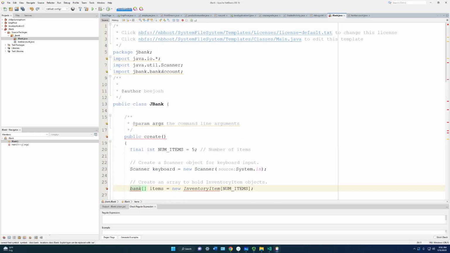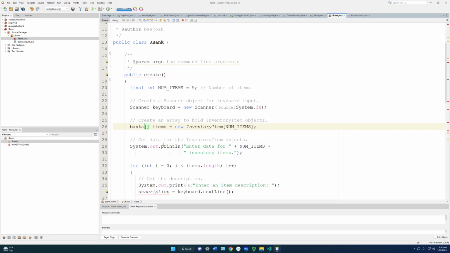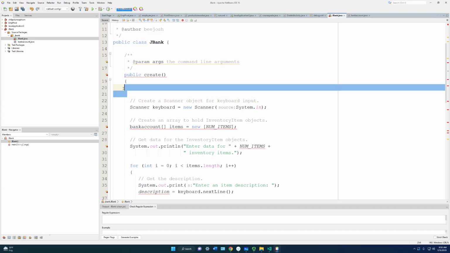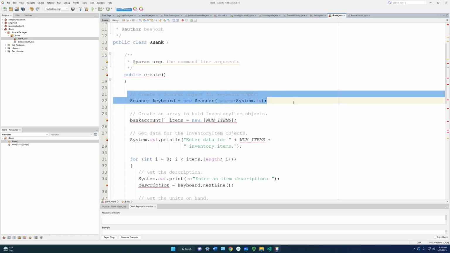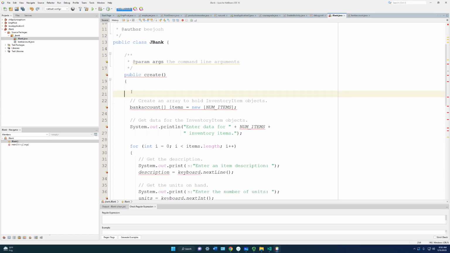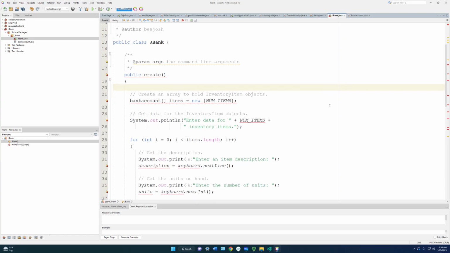And I've got my import bank account up here. Okay, and it looks like num items. You know what? That's just stupid. Let's get rid of that stupid thing. And are we going to be doing any keyboard input for this? I don't think so. We're just gonna generate it. So we're good there. We don't need to enter data.